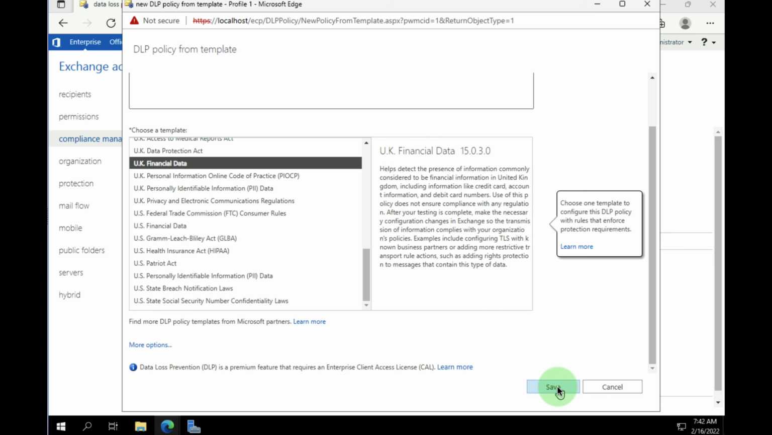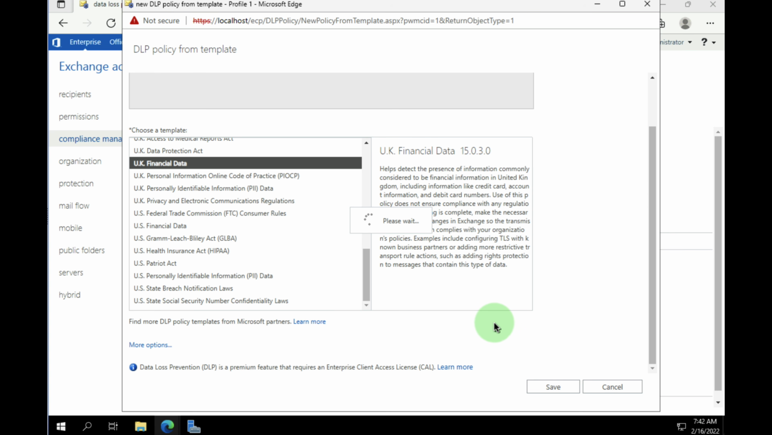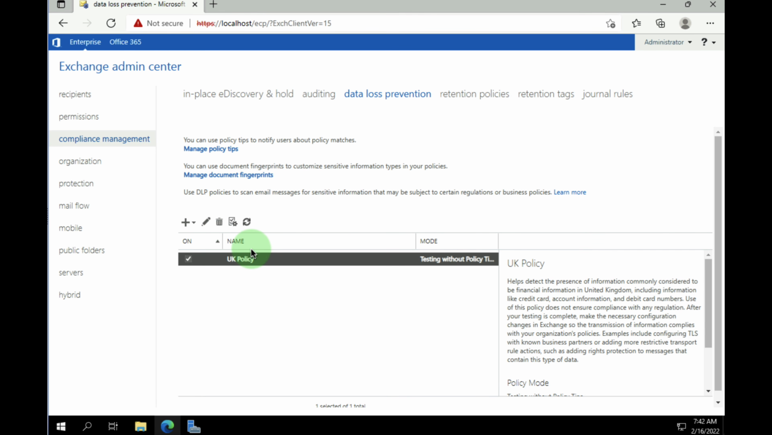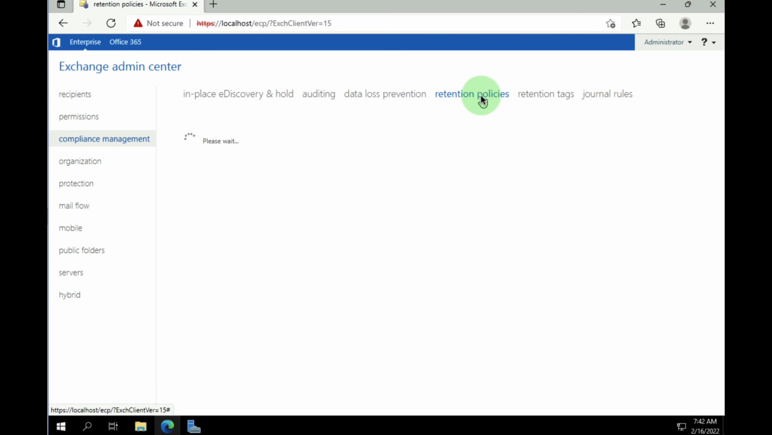And I can say, yeah, this is what I want to do. So I'm going to go ahead and save that. And what happens now is this prevents data from leaking outside of your company. Just one other little thing here, retention. So again, with compliance, retention policies are super powerful.